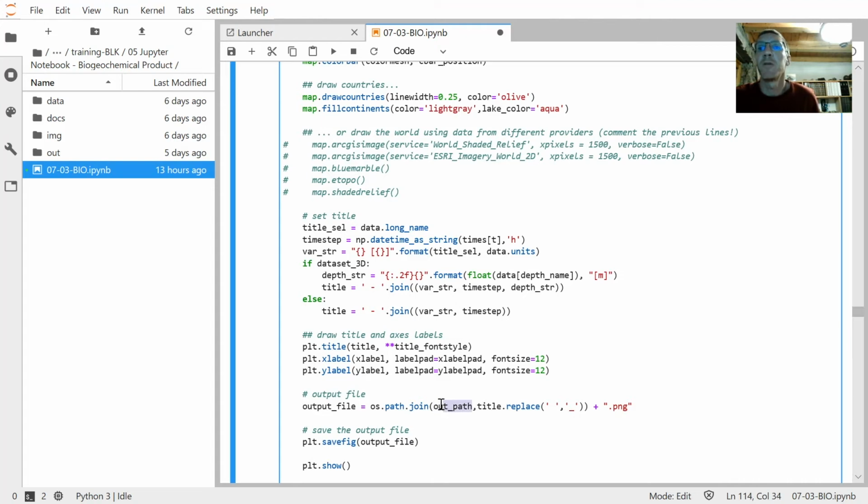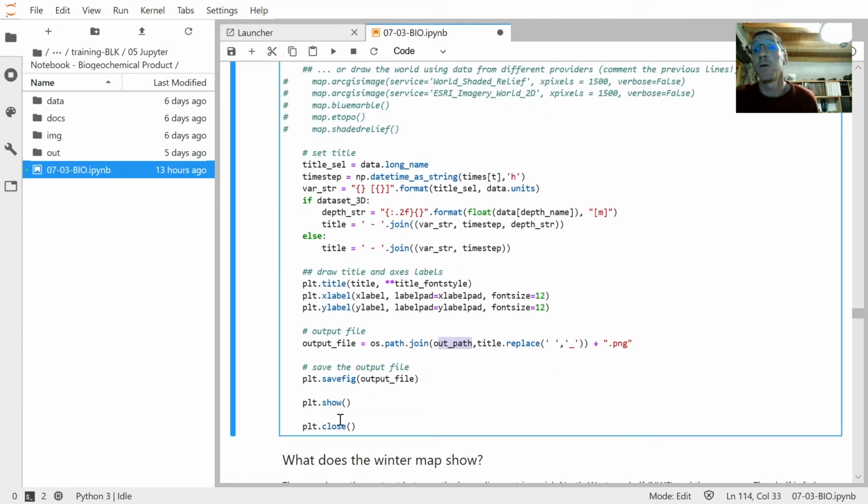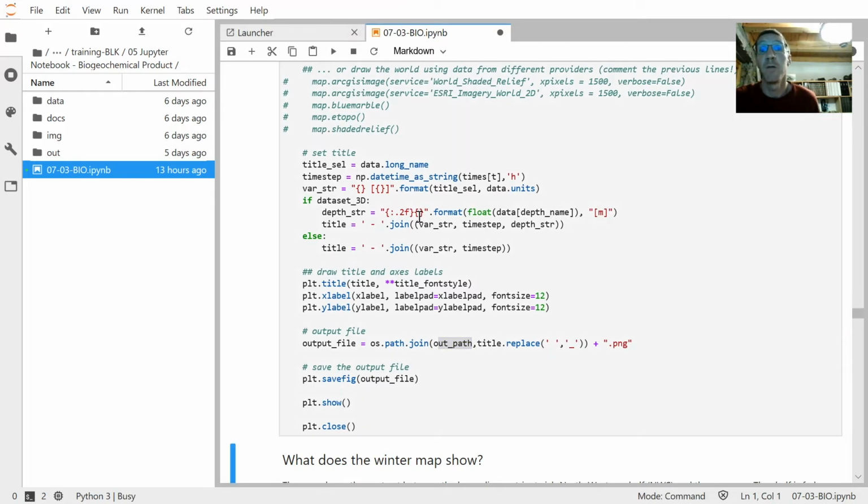So maybe you remember this is just out and then 0703, concatenated with the file name and an extension PNG. And here we define the file name and the directory. Here we actually save the plot inside of this file. And then we also show the plot, and when it's done we close the plot. So let's do it. Let's execute this whole bunch of lines of Python code. Hopefully it will generate a figure.